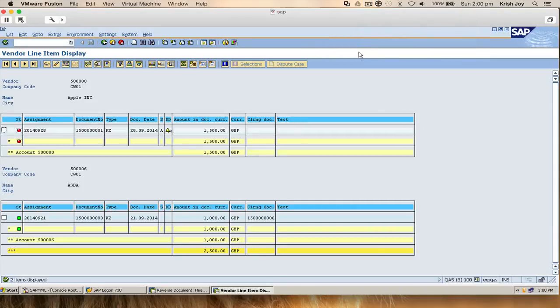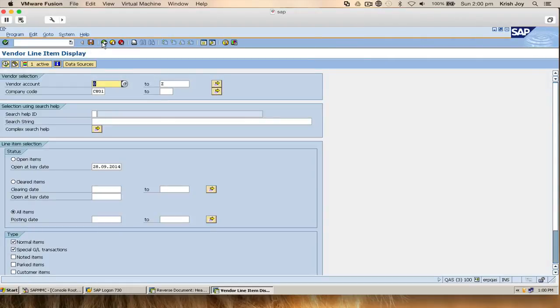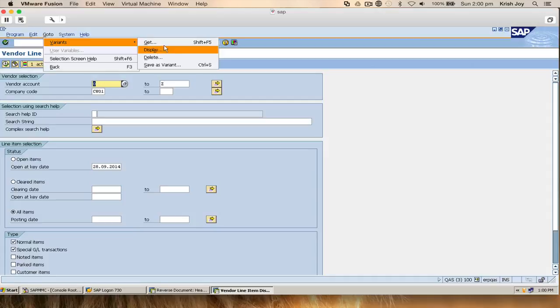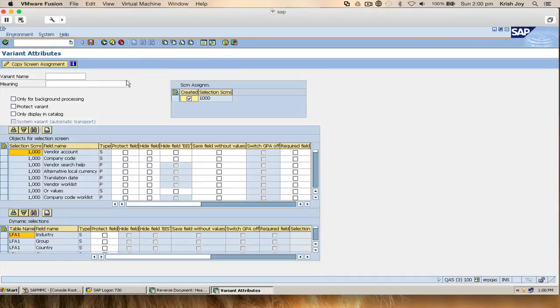Okay. First thing first, this parameter that I am selecting, if I am running this report on a regular basis, do I have to do this every time? 0 to Z, CW01, all item, normal item. I can create a variant. Go to variant, save as variant, and I will give my name to this variant.